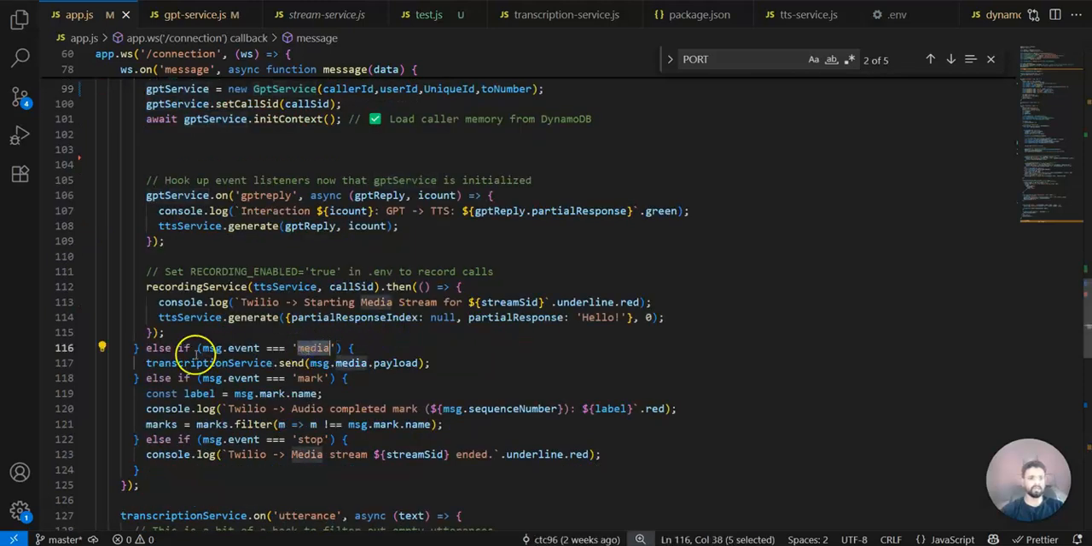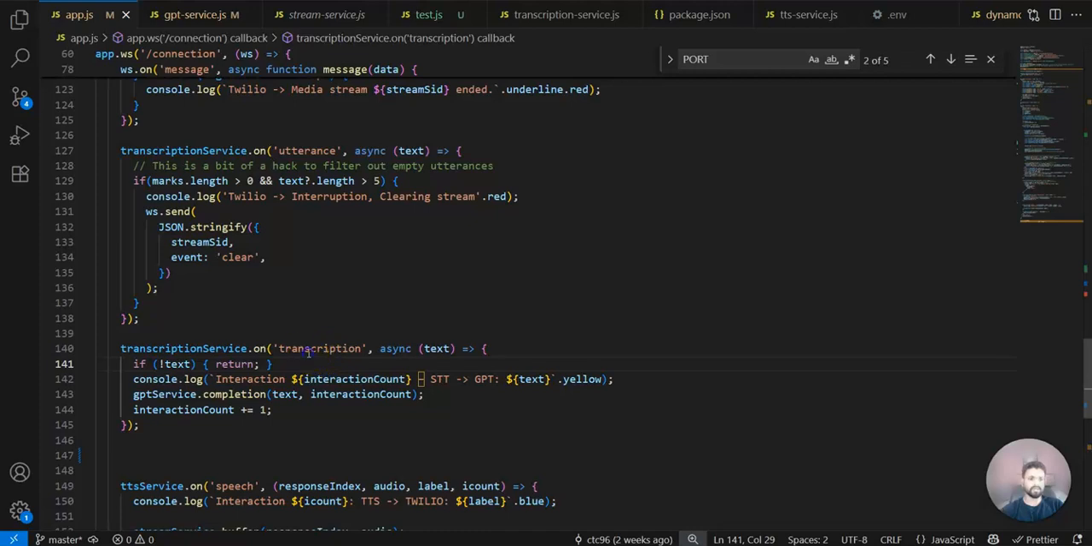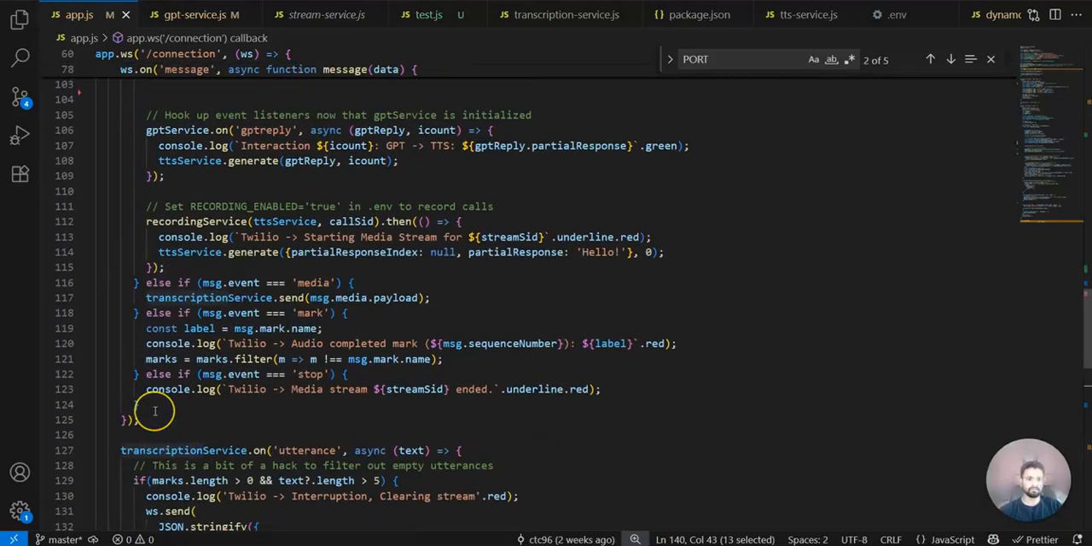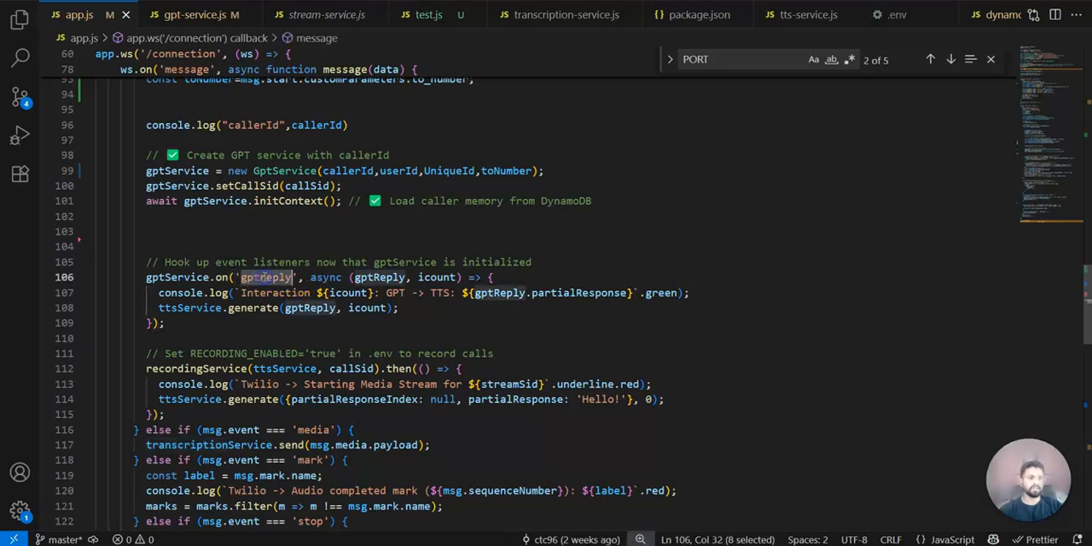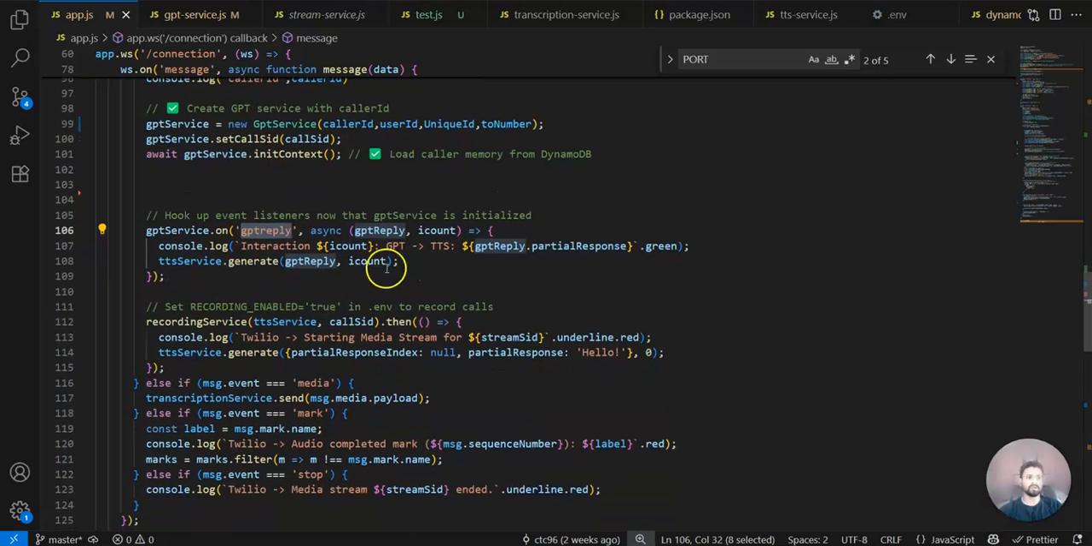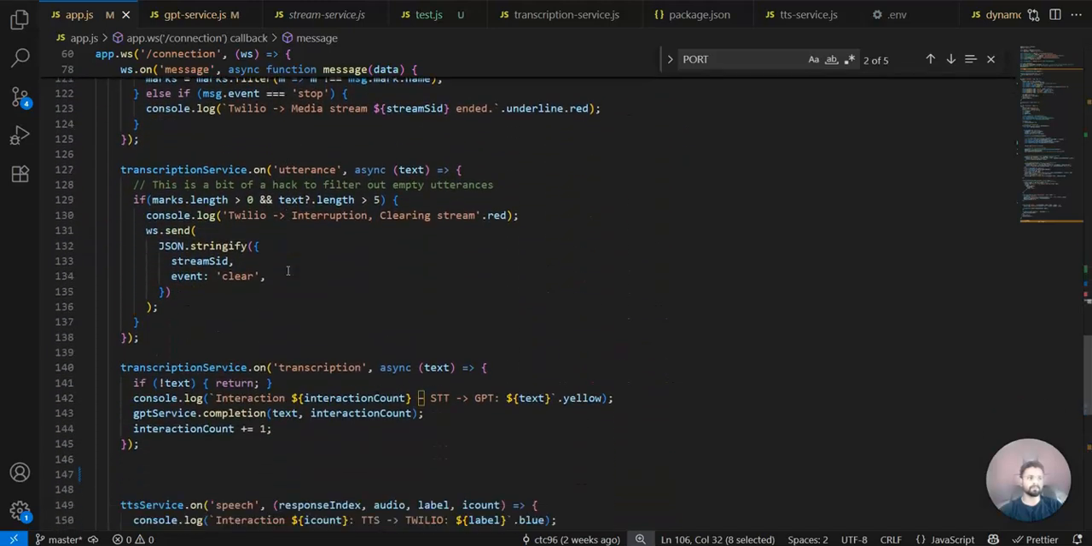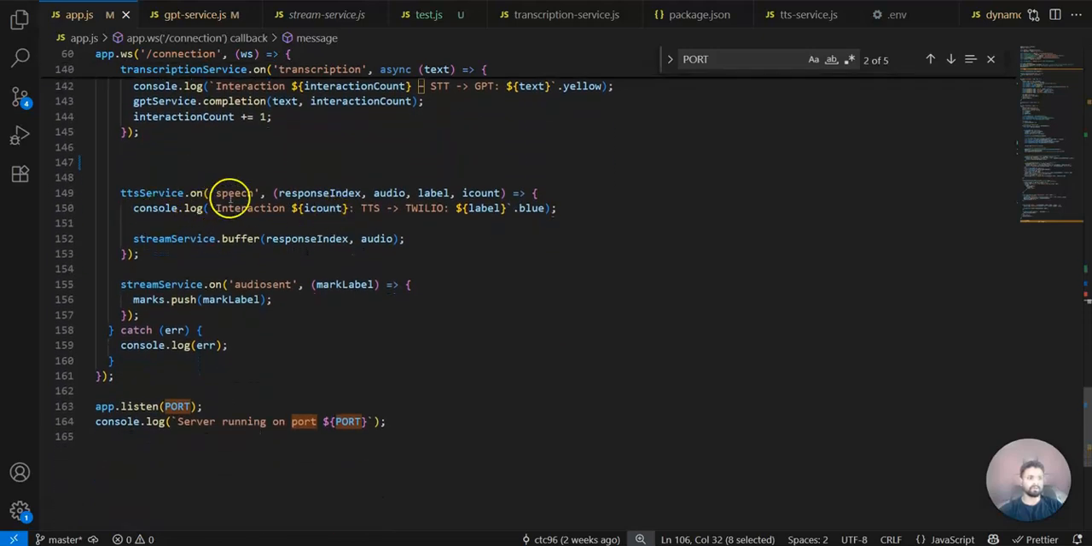Then inside the media event, we send the live audio to Deepgram to convert it to text. Then inside the transcription event, once Deepgram transcribes something meaningful, we send it to OpenAI to get a smart reply. Then in GPT reply, we take the GPT response and convert it to audio using Deepgram's text-to-speech feature. Then on speech, once audio is ready, we send it back to Twilio via the stream and the AI speaks to the caller in real time.